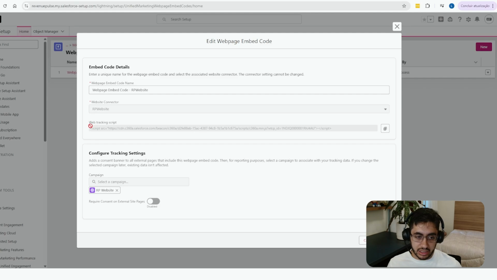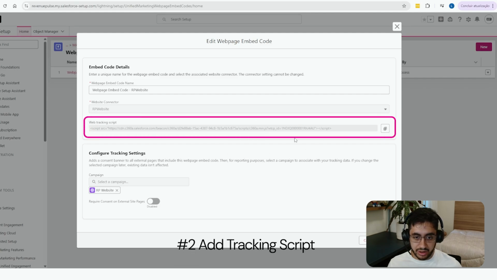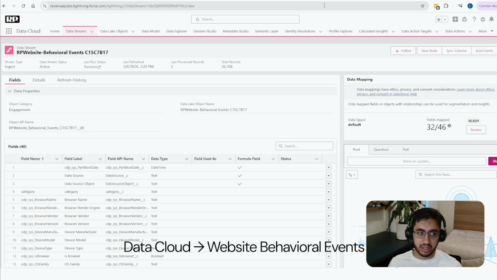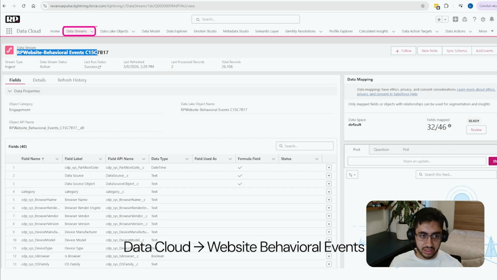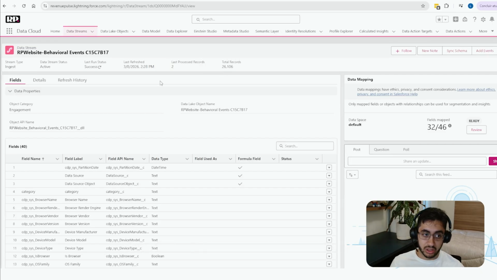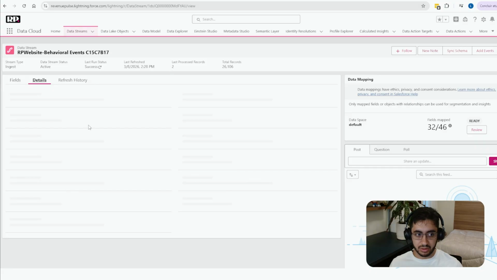Once you create it, it generates this web tracking script that you have to copy and add to the head of your website. Once you add that to the head of your website, you will be able to see here on your Data Cloud things like the data stream, RP website, behavioral events. You will start seeing data coming in from your website to your Data Cloud and therefore to your Marketing Cloud Next. You can start seeing those behavioral activities from here.